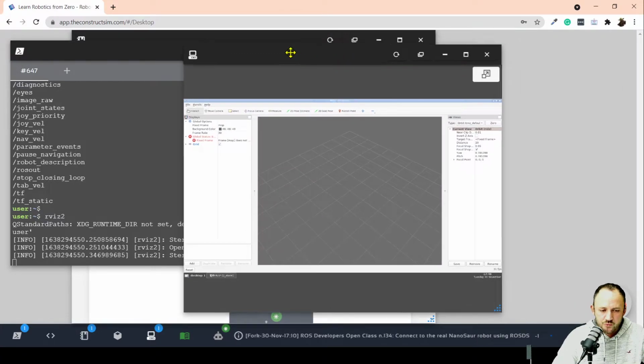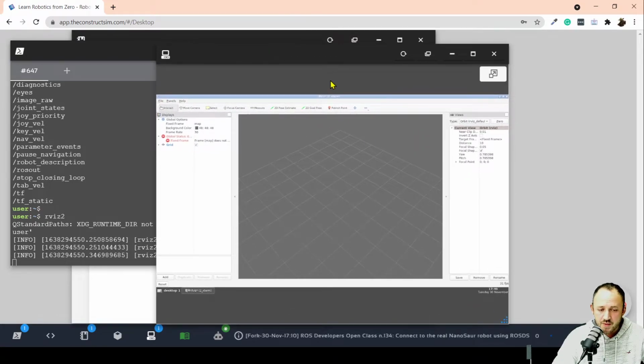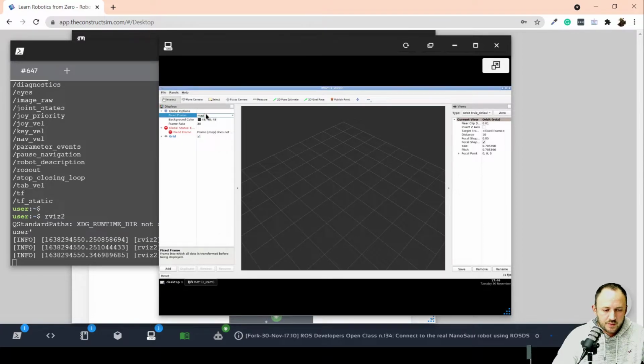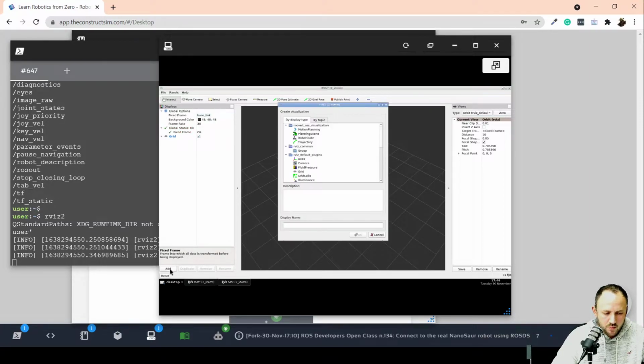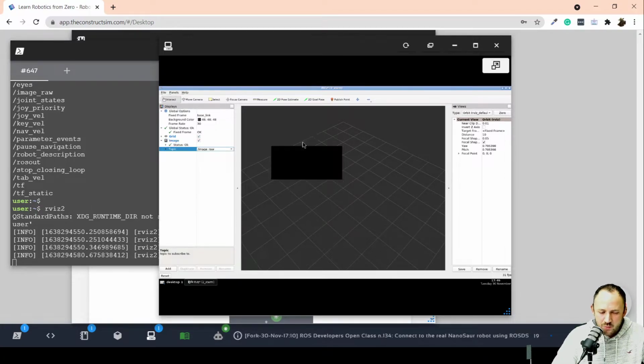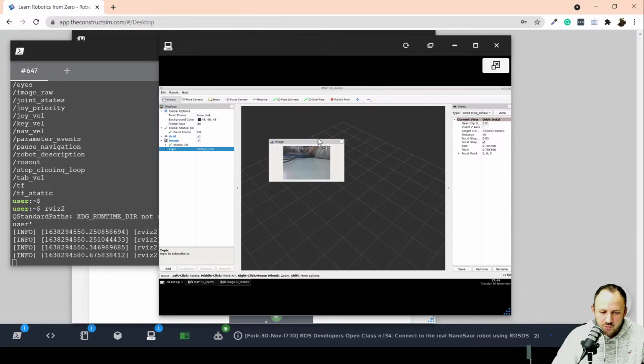And here I should be able to visualize already the camera of the real Nanosaur robot, okay? So let me do a quick test here and make sure that I can actually see the camera of the real robot. So let me add here an image display and select the topic, which is image raw. And there we go. As you can see here, I am already seeing the camera of the real robot, right?